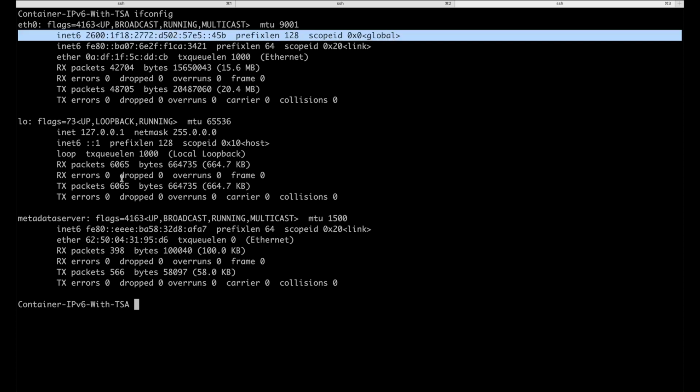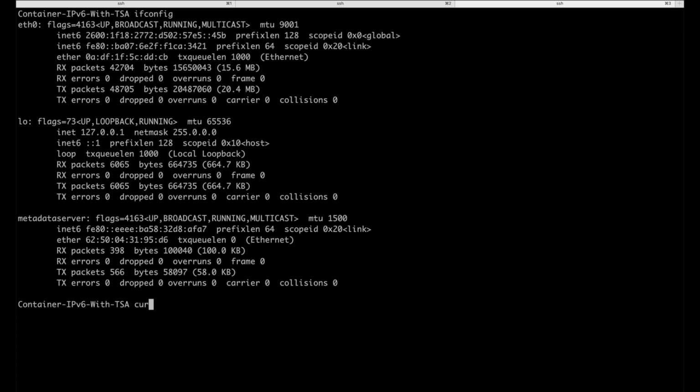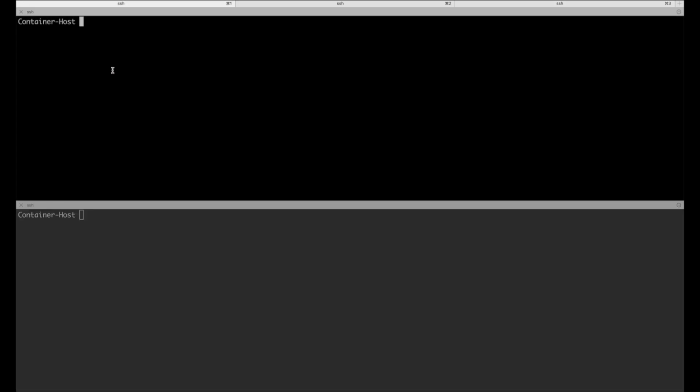Obviously, a connection to a v6 destination should just work fine. So it does. We are able to connect to the v6 address successfully. Now, just to show you how TSA intercepts the system calls and how it's able to connect to a v4 address, I'll show you a screen which is the host for the container. So this is the container host.